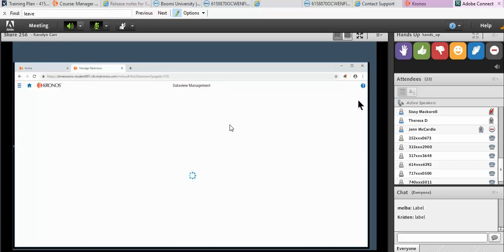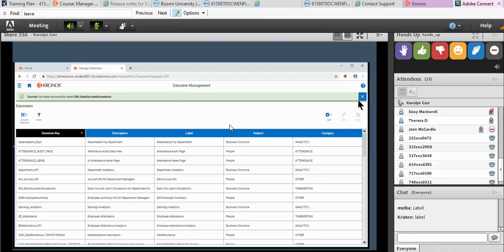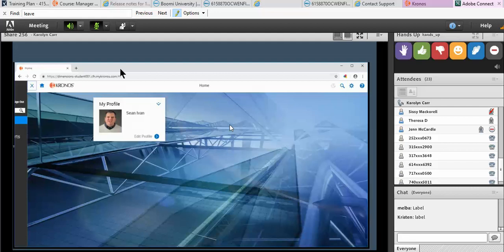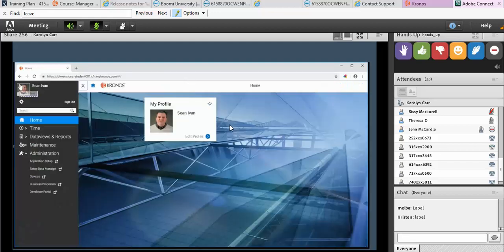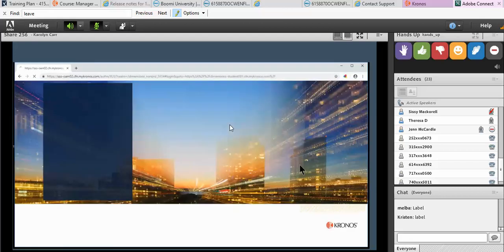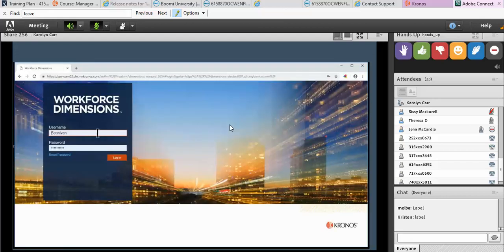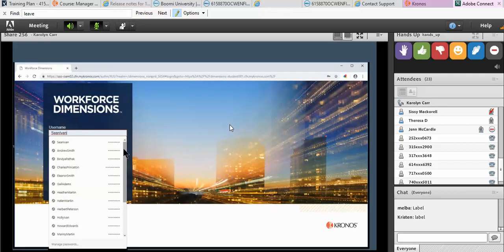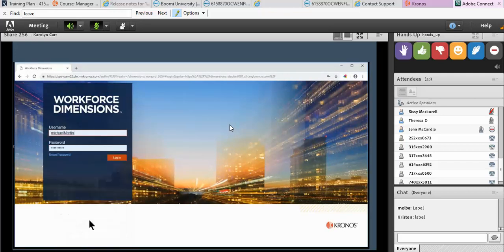So at this point, we've done the configuration. Now let's have Michael Martin test drive it. Top left, I've got two tabs while it's coming out. I'm going to close Manage Data Views, and from my main menu, sign out. I'd like you to sign in as Michael Martin and make your way to the Data View library.